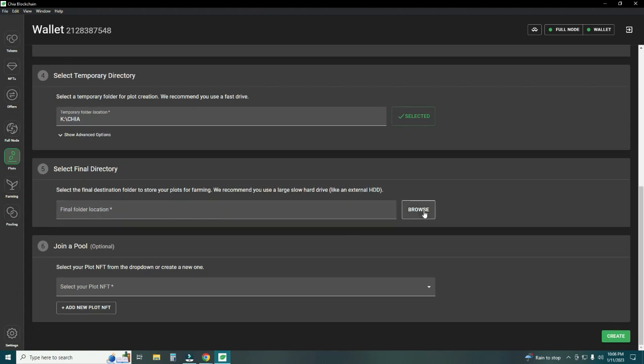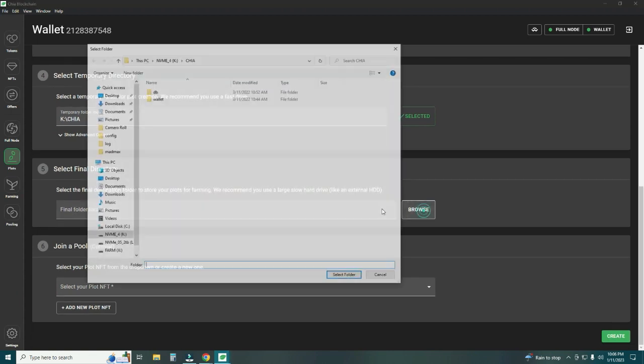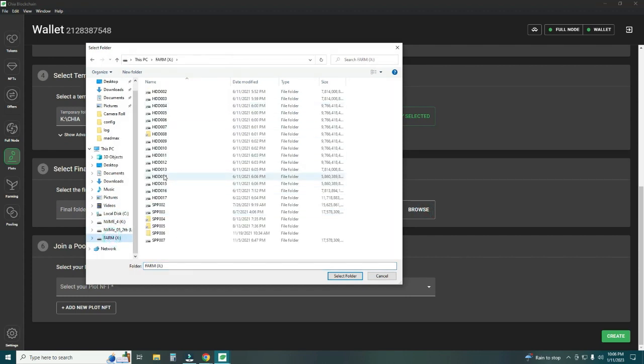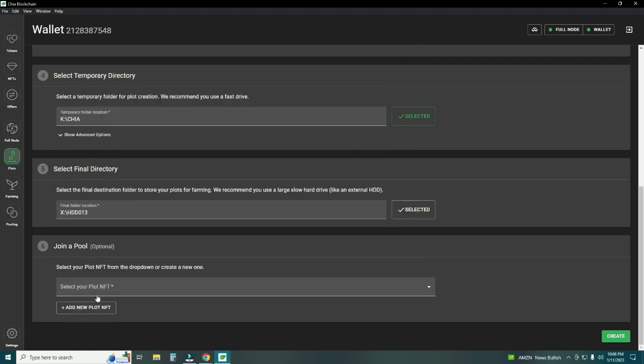This is where the hard drive is and where all the plots are gonna reside. So go ahead and choose the hard drive that you're using. I have many, so you're gonna choose the hard drive you want, select folder, and then the last step, step 6, is to join a pool. You're just gonna select on the drop down. It's gonna show up the pool that we just joined with the name. That's pretty much it. And then you hit create and you start creating the plots on your hard drive.